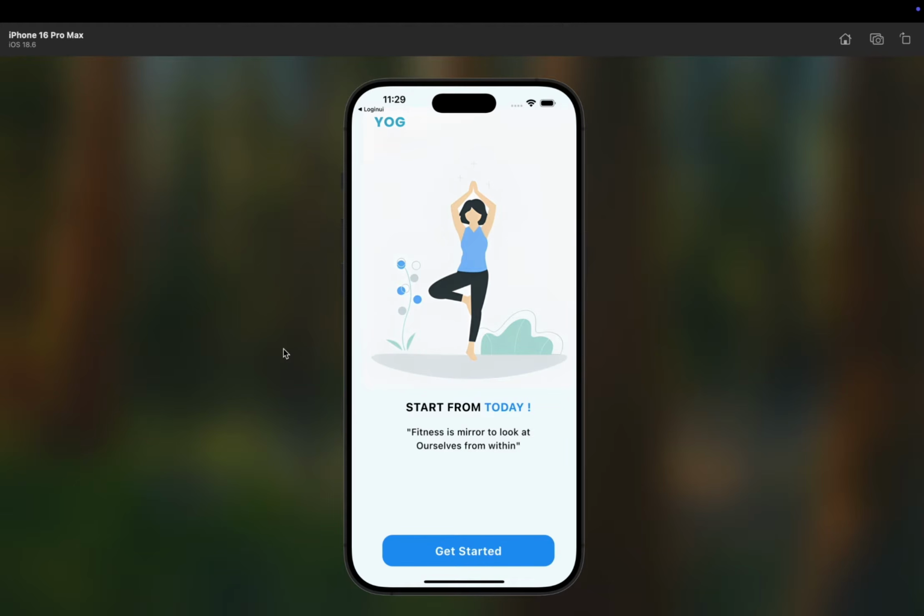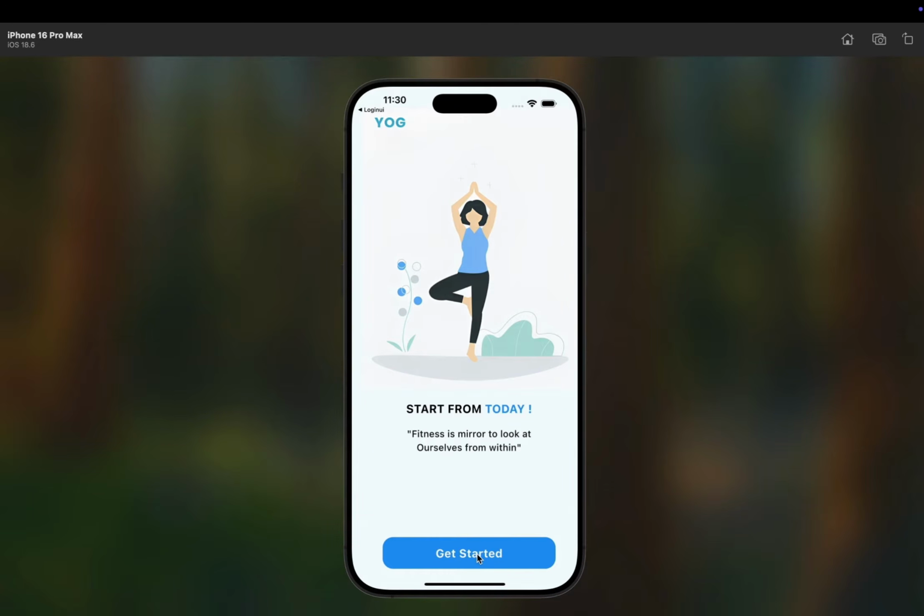Right now, here you can see that this is the landing or onboarding page, where there is the image that we have added and the headline of this onboarding page, which is "Start from today". We have added some engaging text like "Fitness is a mirror to look at ourselves from within." This is just a title with a headline like "Start from today", because fitness is very necessary and we need to start from today.